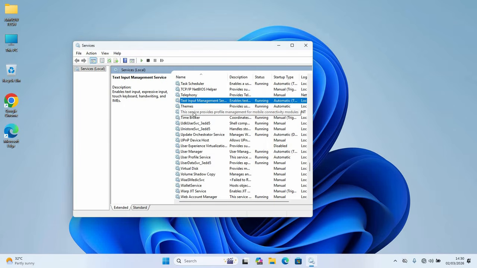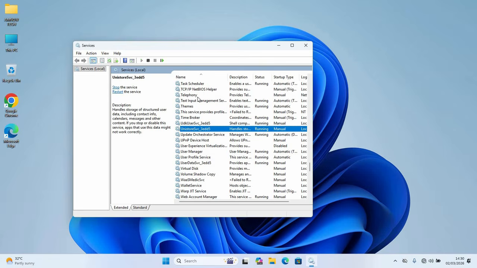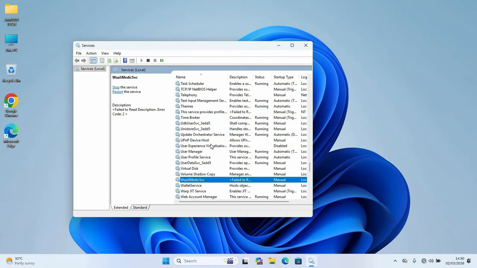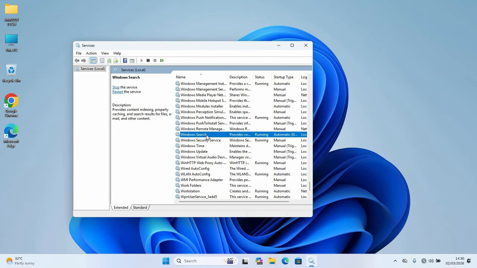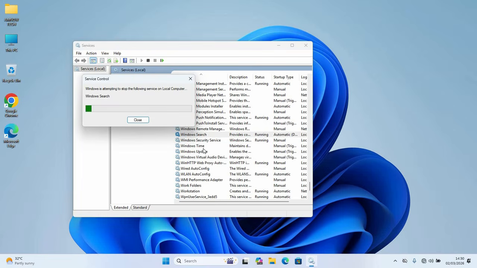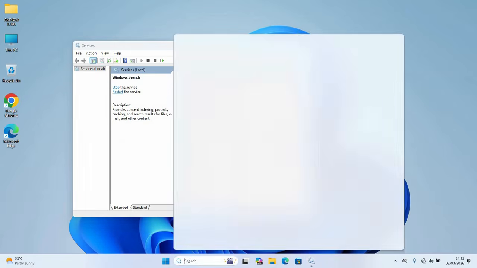Now the next thing for us to do is to search for Windows search. So once again, under the services on your keyboard, type in W to take you to the W column. Then you look for Windows search. Right, we have Windows search here. What you just have to do is right click on it and then click on restart. And once it restarts, definitely your search bar is going to start working once again.